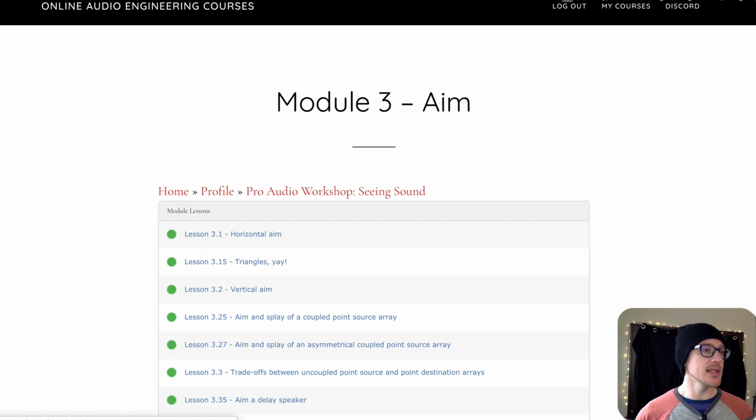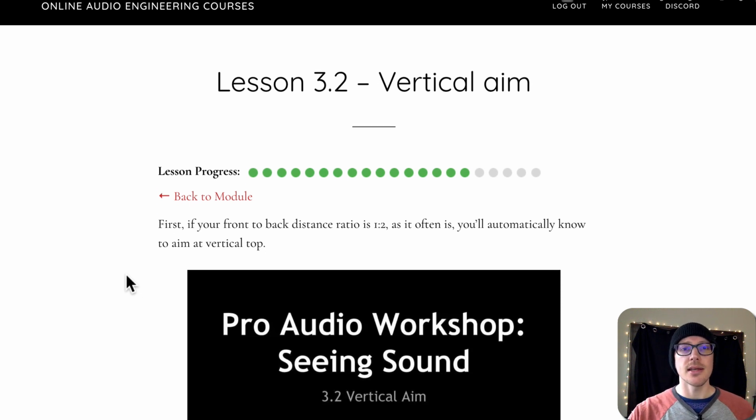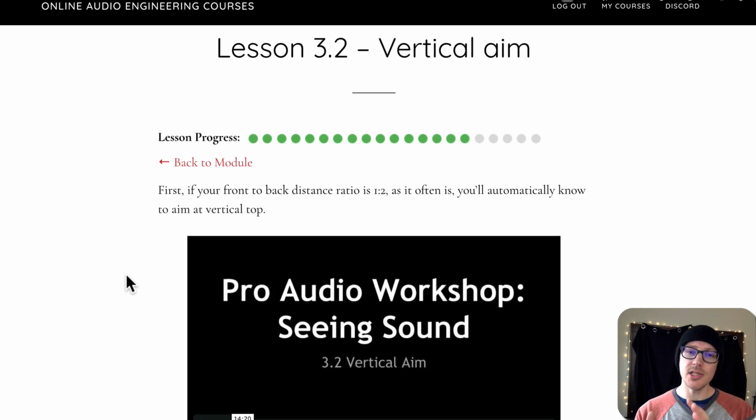And the last one is an update to lesson 3.2. This is all about vertical aim. And this one, the lesson didn't change that much, but I just cleaned up the way I explain it. I think it was kind of confusing the way I explained it in the past. And now in 3.2, I think it's a lot clearer. I explain exactly for what situations this technique will work, and I teach you a technique to estimate the vertical aim. But there are just some situations it'll work in and some situations it won't.